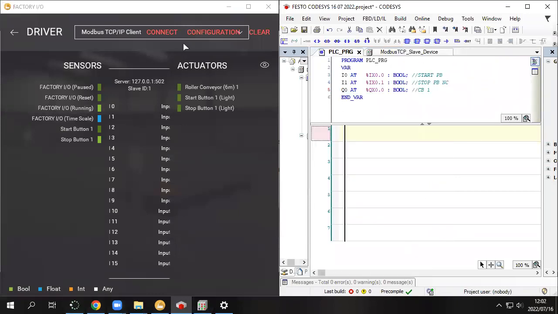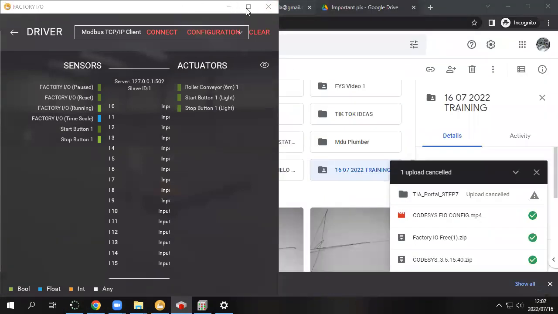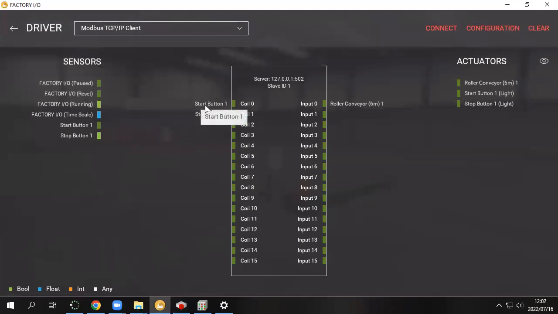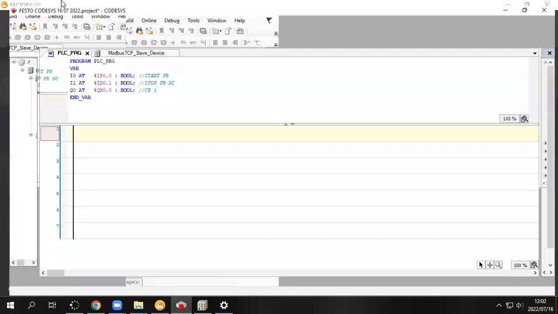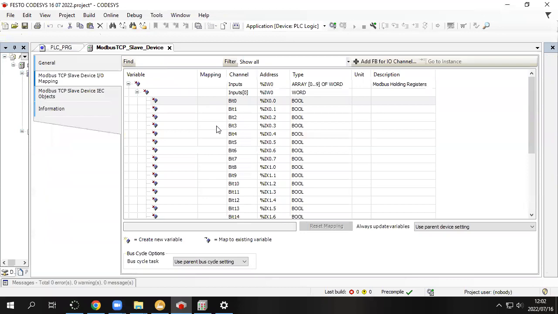So, it still doesn't want to cooperate. It's fine. So my start button, it's at I0 again. That's the first one. And the stop button, it's at I1. And similar with your output, it's Q0.0. So why 0.0? We're going to come back here. This is bit 0. So the addresses, all of them, they're at 0.0.